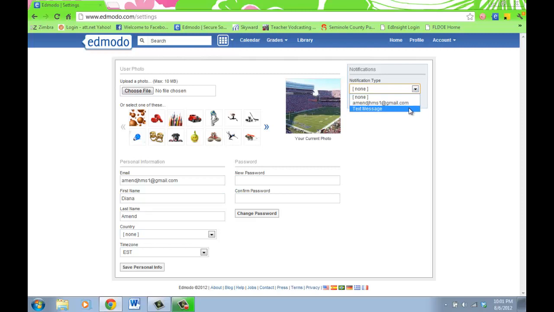Now, if you decide that you would like to get text messages, you need to be certain that your phone plan has unlimited text messaging. If you are not sure, you need to speak with your parents before you select this option. You can always change it later. So if you're not sure, go ahead and select email. That's what I'm going to go ahead and do.